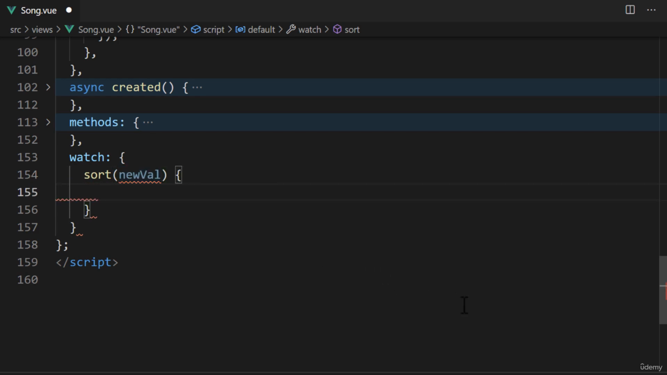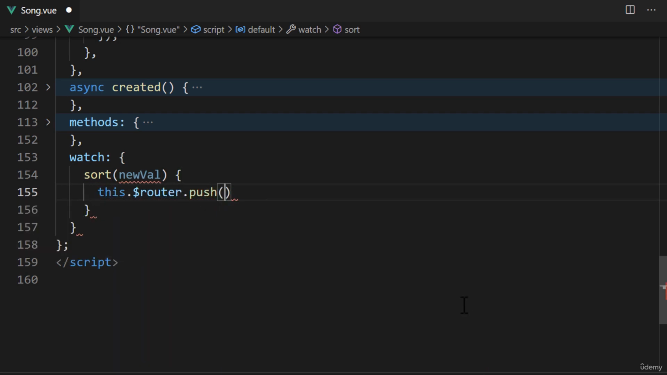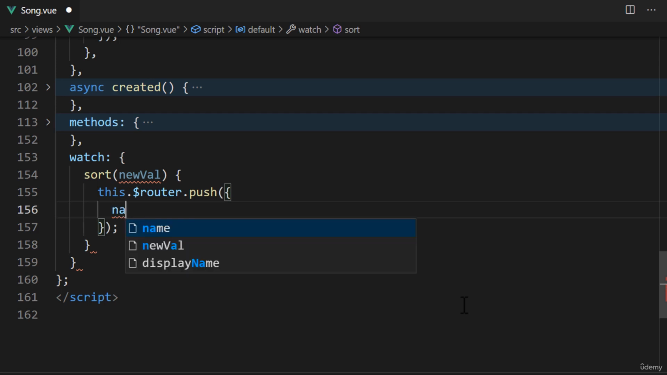We want to add a query parameter to the current route. We can do that by calling the this.$router.push function. The push function accepts an object with the changes we'd like to make to the current route. It's the same object you would pass into the to property of the router link component. Previously, we would set the name property followed by the name of the route we'd like to redirect the user to. An example would be the home page.